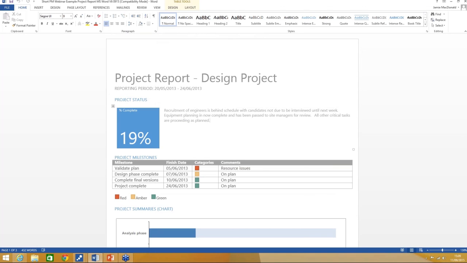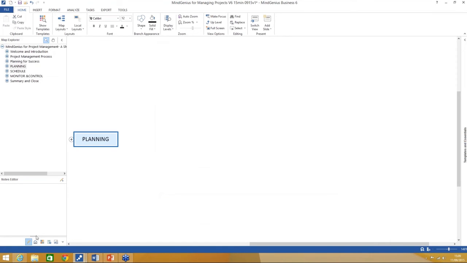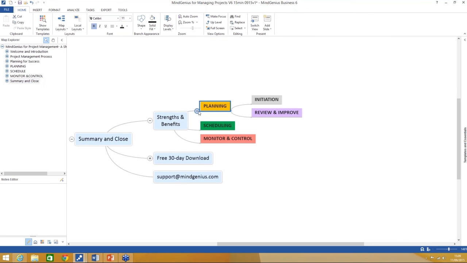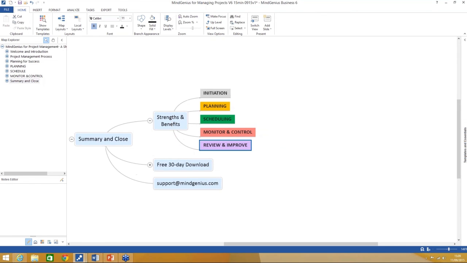So in terms of the overall presentation, I hope it's given you an overview of the planning and project management capability of MindGenius. If I was to revisit the plan, schedule, monitor, and control model that I shared with you and we started off with at the beginning, I could now actually add another two stages, one at the start and one at the end. Those are initiation and review and improve.